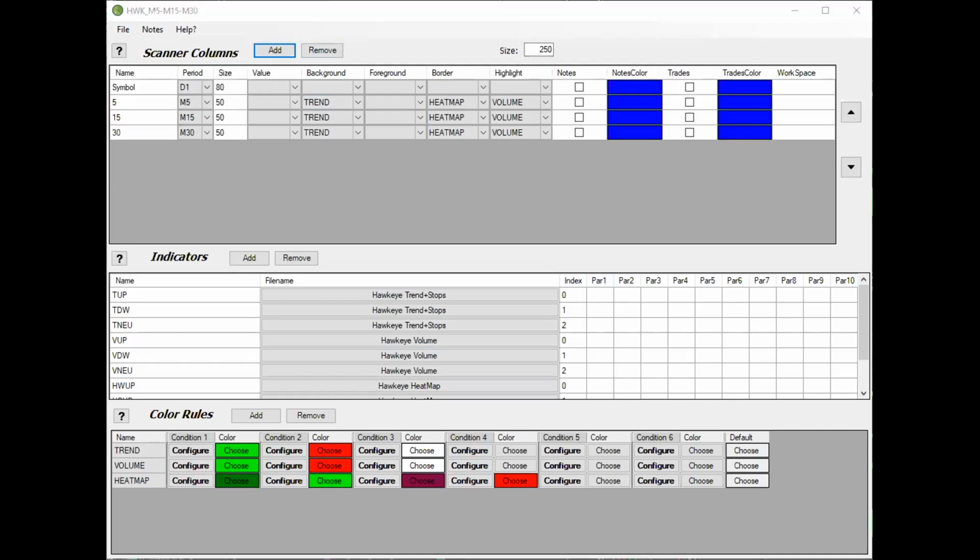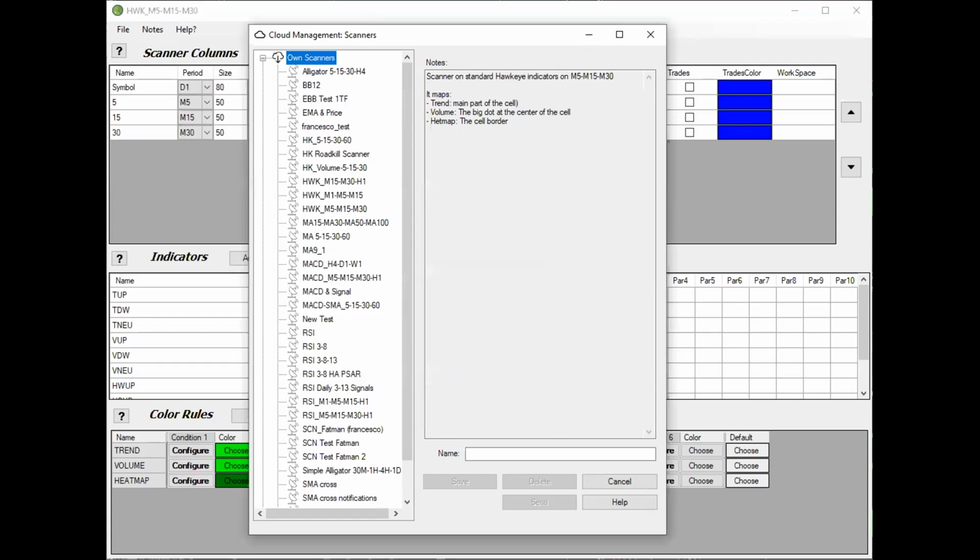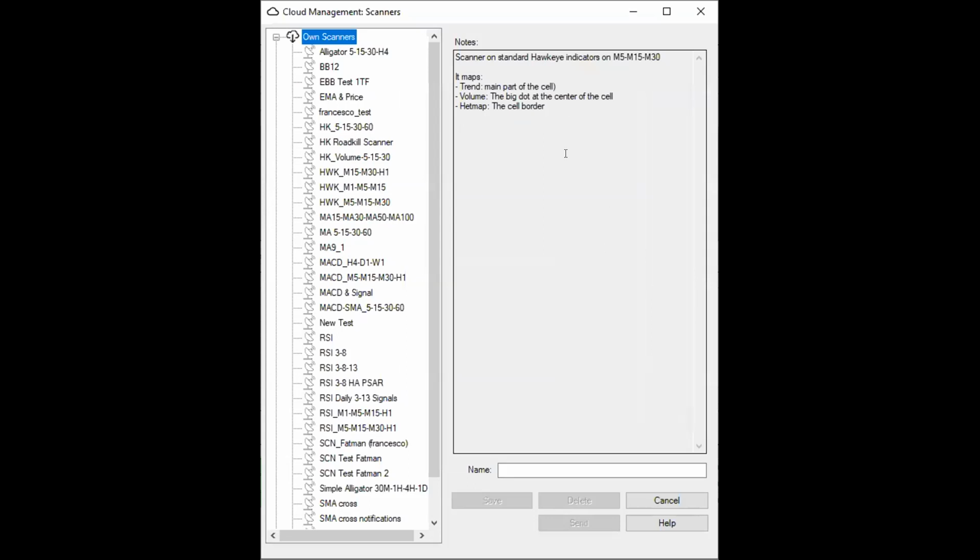It will open up a brand new window. Now I'm going to have to go back into Zoom and share that window. Within this window, you can see that these are the list of all the scanners. The specific one that I'm using is the HWK M515, right there. That's the one I want to share.